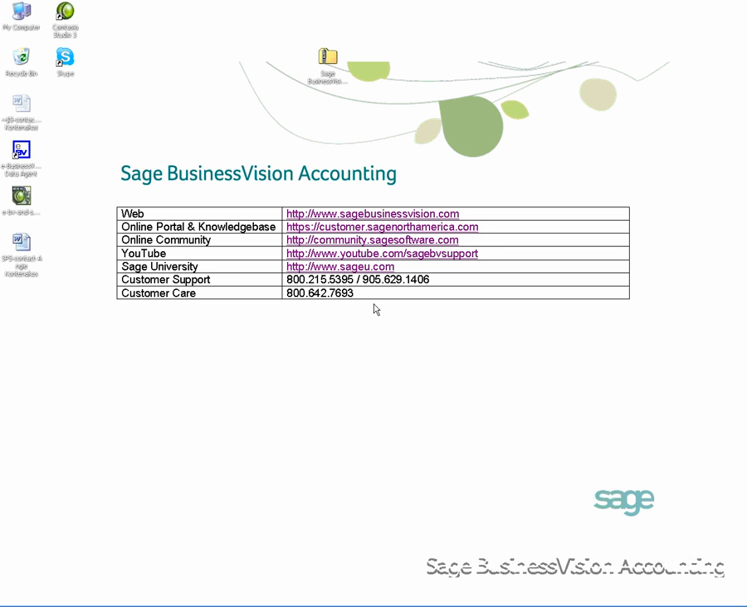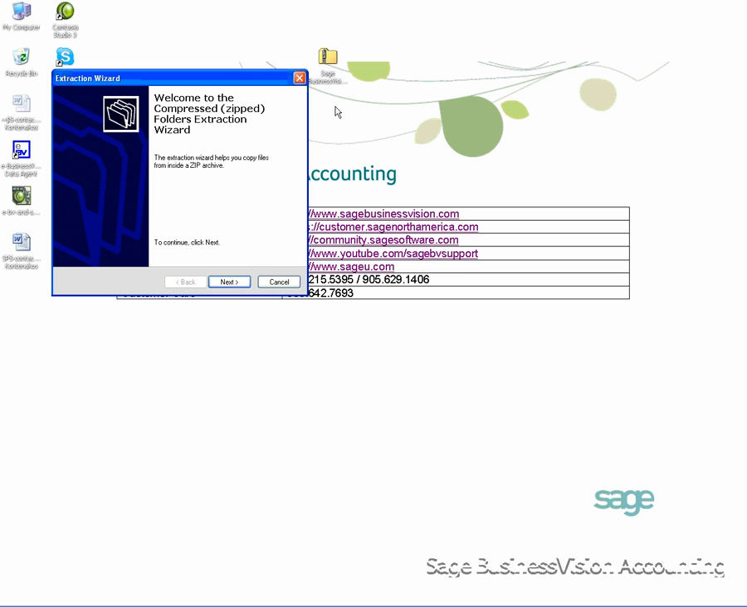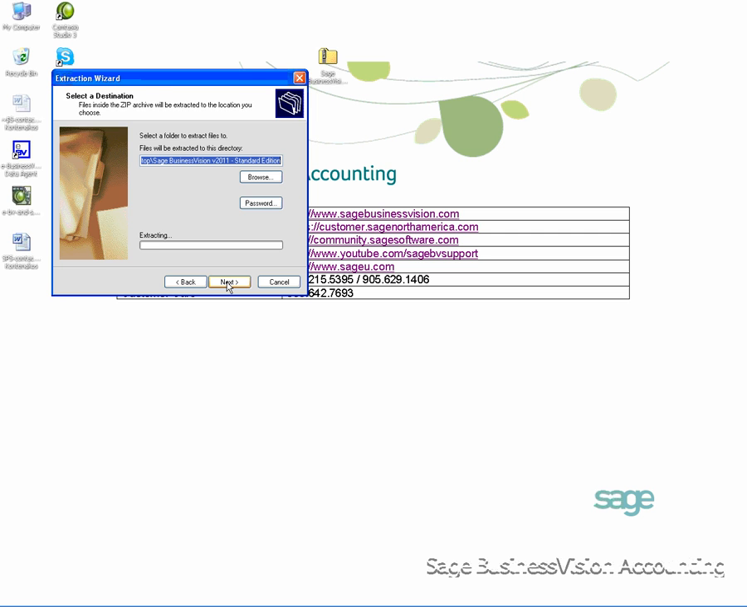Before installing the Sage BusinessVision Program 2011 from the download, we must first extract the files to a folder. To do so, go to the desktop where you saved your file, right-click, click Extract All, and follow the wizard. Click Next. Choose the location where you would like the folder to be created with the extracted files.